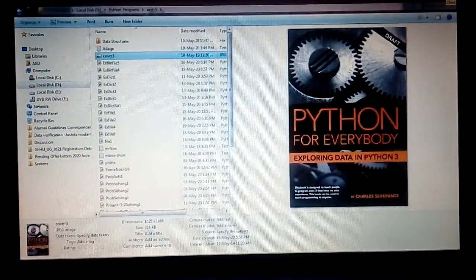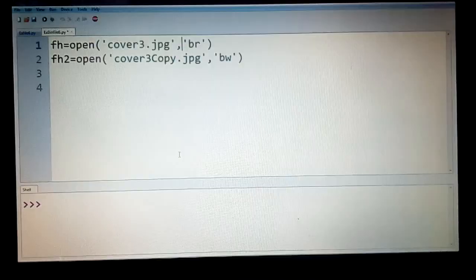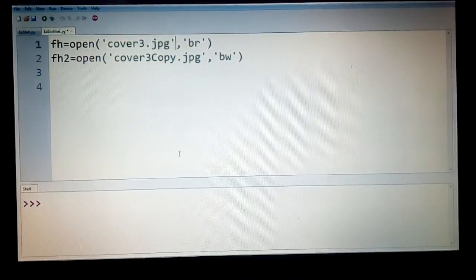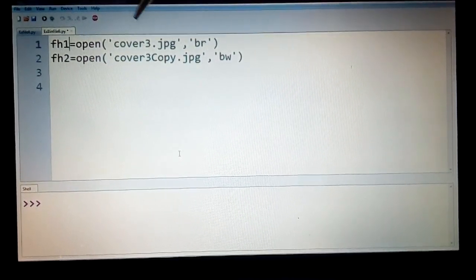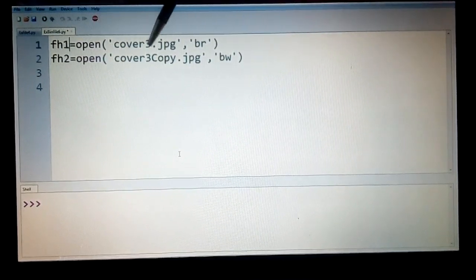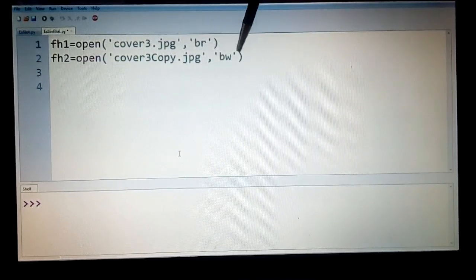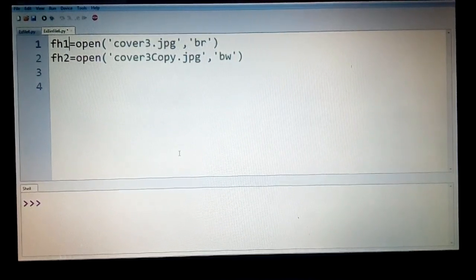Now we'll try to write the code using the binary file, because JPG can be treated as a binary file. Now we'll try to open 2 files here. One, let us call this fh1, which is cover3, the original file, in the binary read mode, and the second file we'll open in the binary write mode, where we'll call it cover3 copy.jpg.